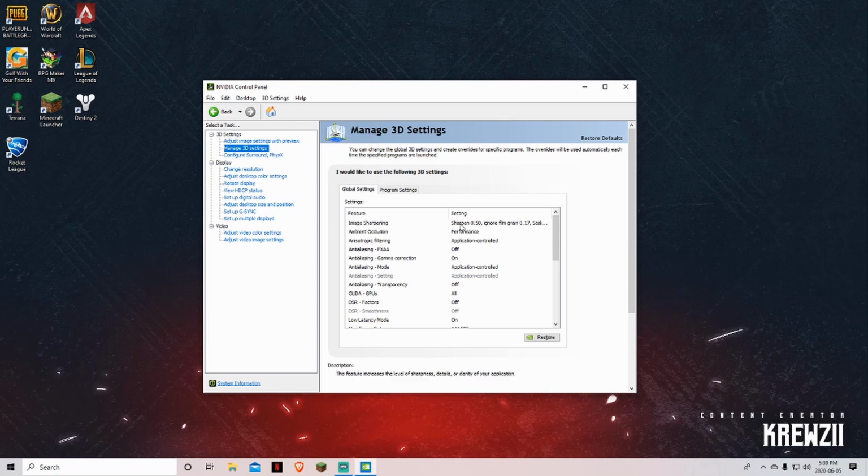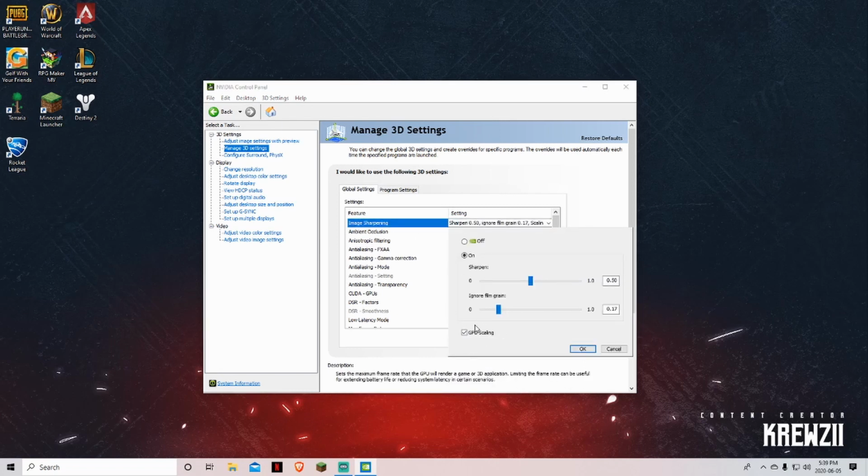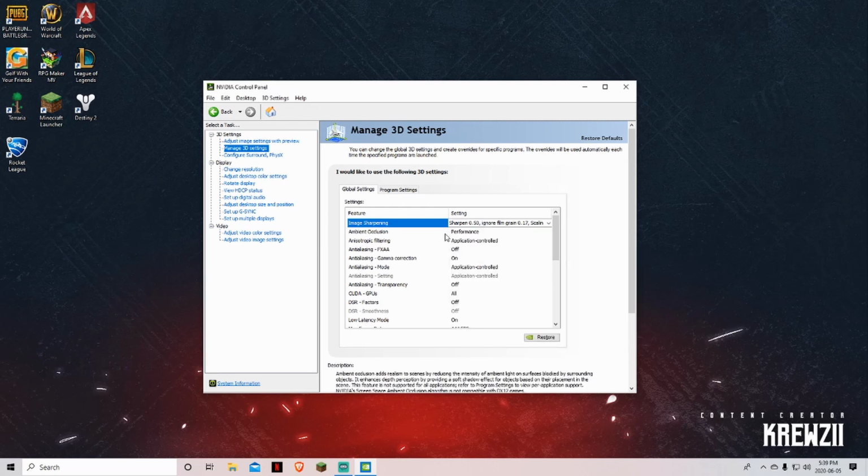With image sharpening, you're going to want to turn this on. If you have the option for scaling to your GPU, I highly recommend using that. With the ambient occlusion, you're going to want to work with performance. It will be preset to quality, so make sure you click performance.